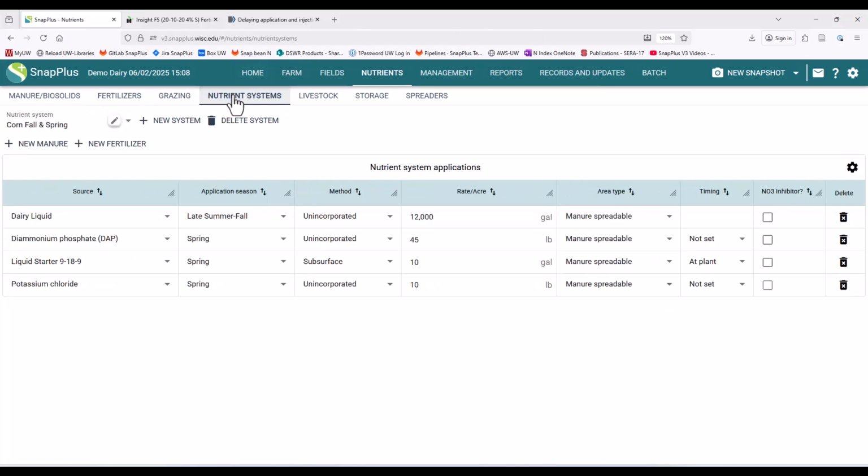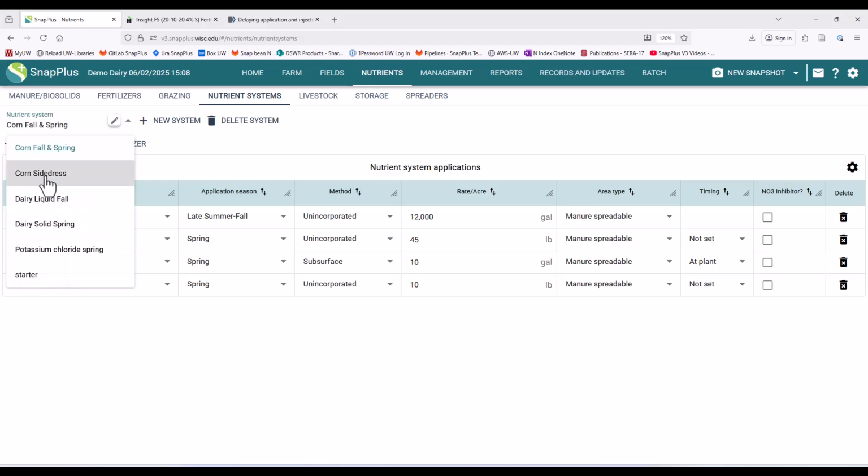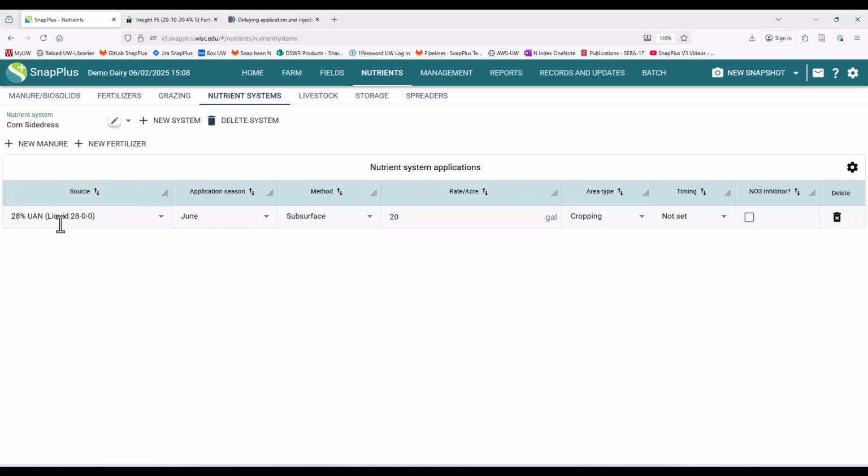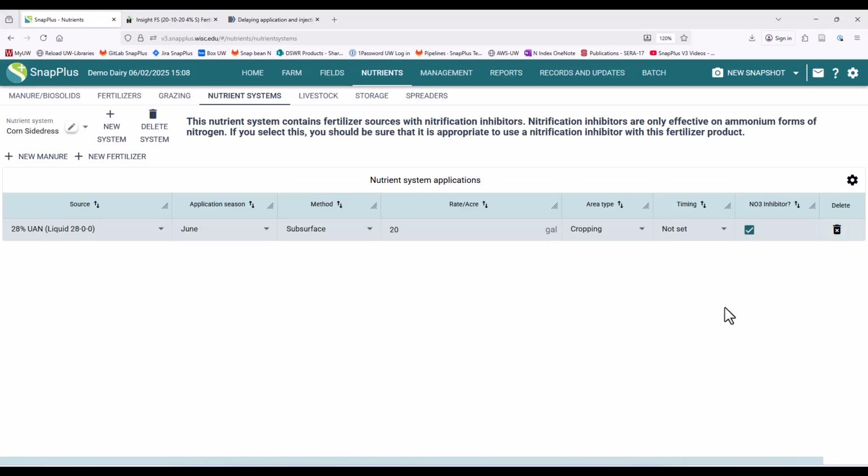If we navigate to nutrient systems, we can look at a corn side dress system that I've set up with UAN. In this case, I'd like to indicate that this UAN application that I have planned will be applied with a nitrification inhibitor. To do that, I can check the box under the nitrification inhibitor column, and I receive a message reminding me that I've selected this. Now, when I go to apply this nutrient system, these applications will automatically be marked with a nitrification inhibitor.